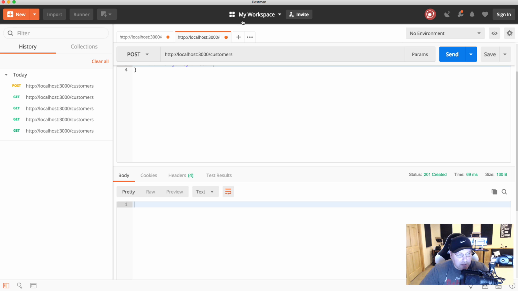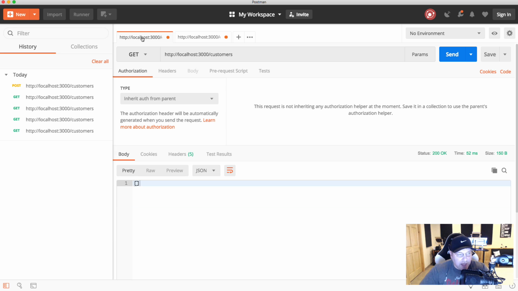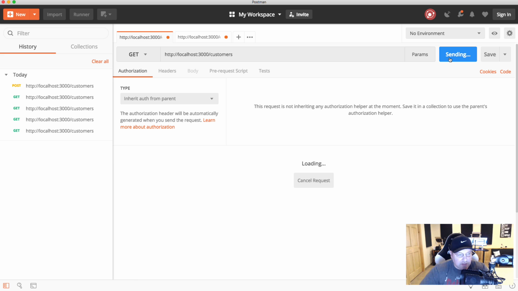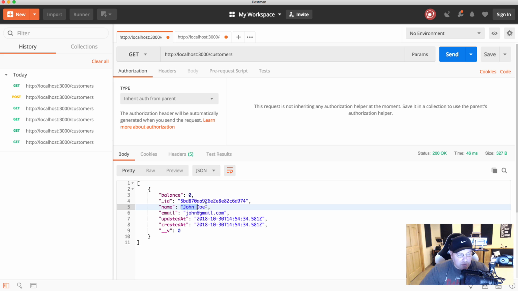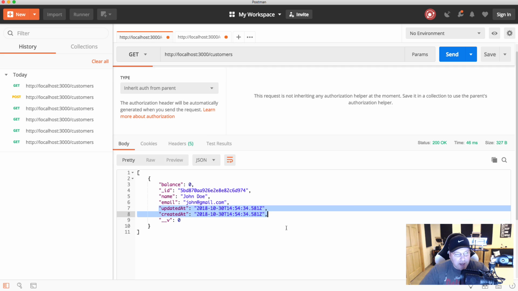That's a good sign. So let's go back to this tab where we're making a GET request and send. And there he is, John Doe, his email, balance is 0 because we set that as the default. An ID, MongoDB will automatically give you what's called an object ID, and it's an underscore ID, that's the key. And then we have updated and created at because we use the Mongoose timestamp plugin. Okay, so we can now add customers.